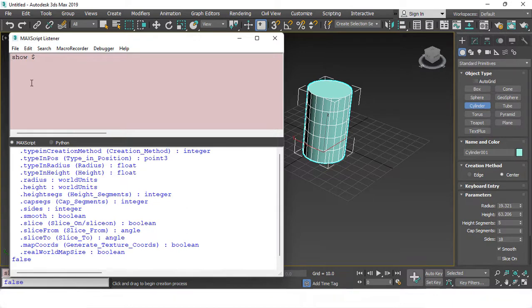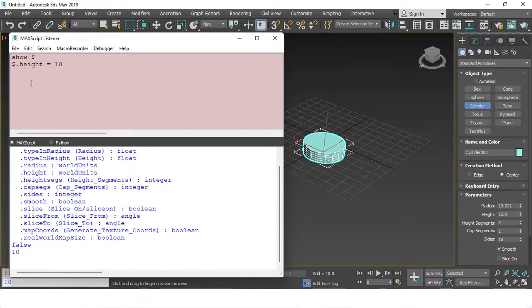I want to change it. So instead of the name of the variable, because we don't have one, I write the dollar sign dot, and change it from 8 to 10. So it changed. So the dollar sign is for the selected object.